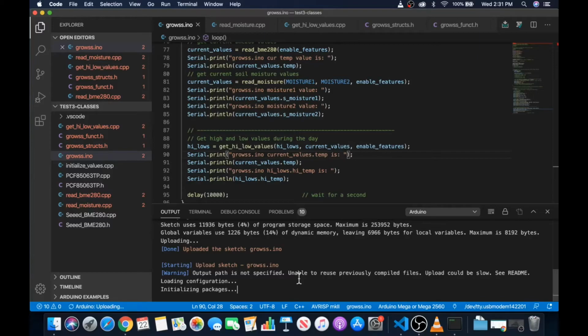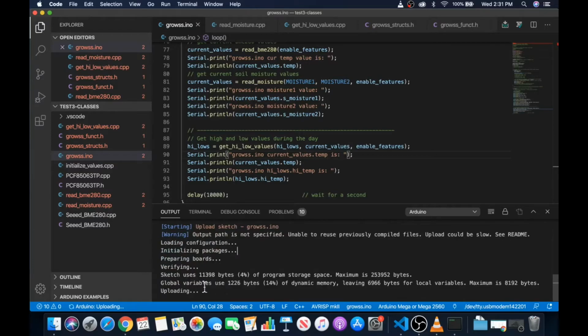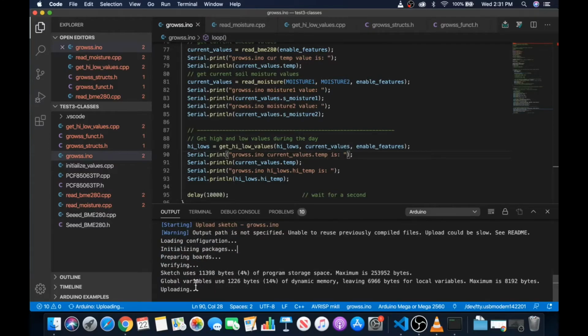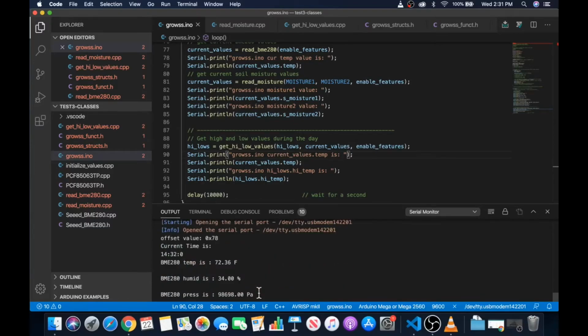And it's a little slow on the uptake, but that's okay. The more stuff you have, and I don't have the path set, so it's even slower. So now it's verifying, showing you how much of the data it's using, and now it's uploading it. Boom. And now it happened to open the serial port for me.